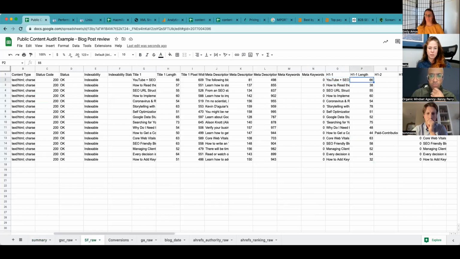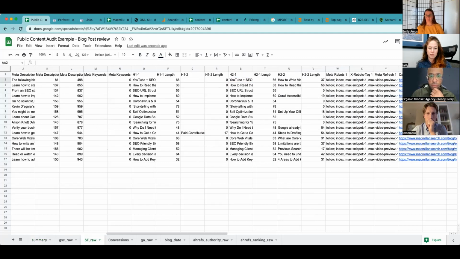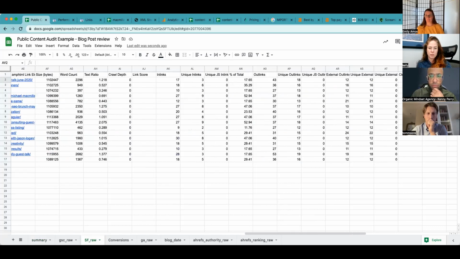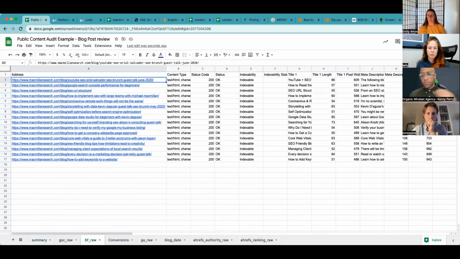Our first H1, you can see the additional heading structure will come in here as well if you ever need to parse out any of this information. But for this exercise, we're just using the title, or sorry, the H1.